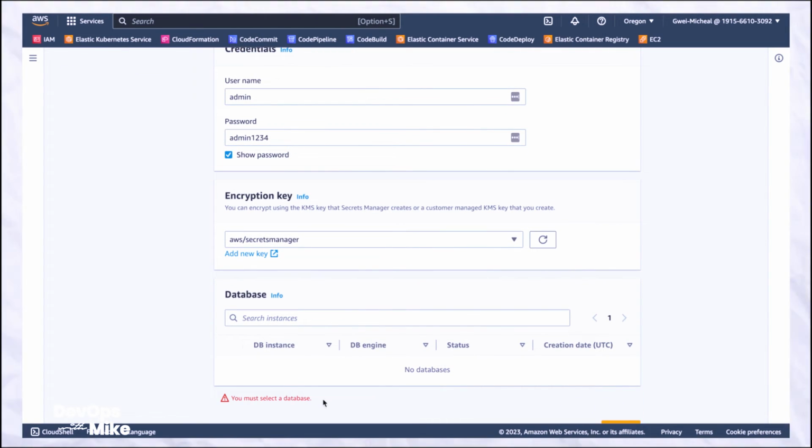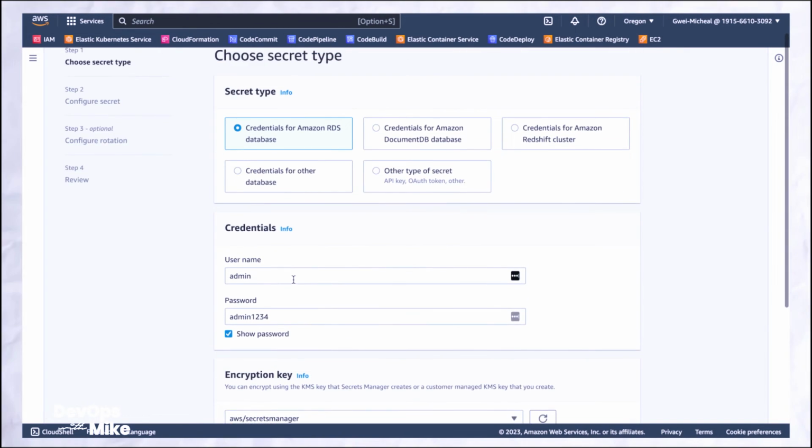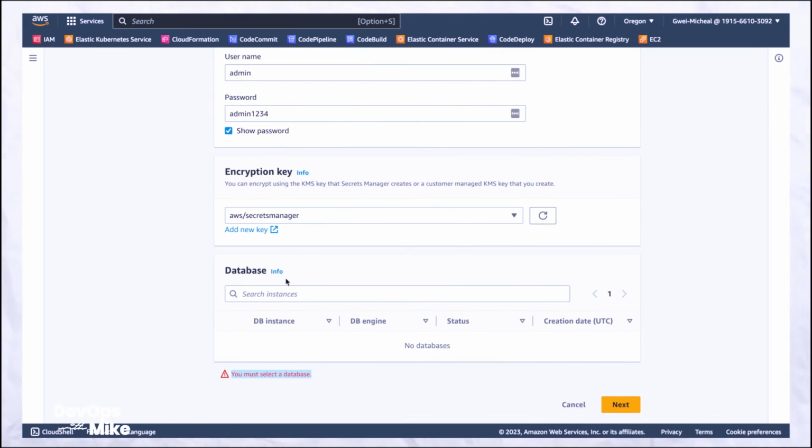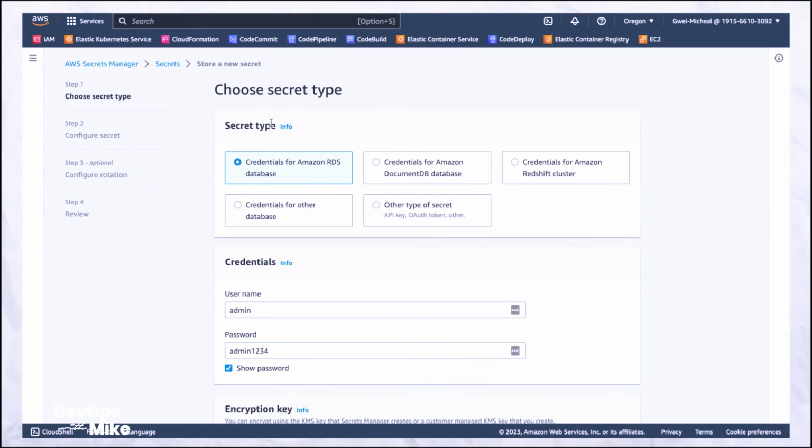We don't have any database in our account, that is why you cannot have access to this. But to store secrets that will be used in accessing that database, you can create a database and then you perform this trial. So we have Secrets Manager to manage secrets stored in our AWS account.